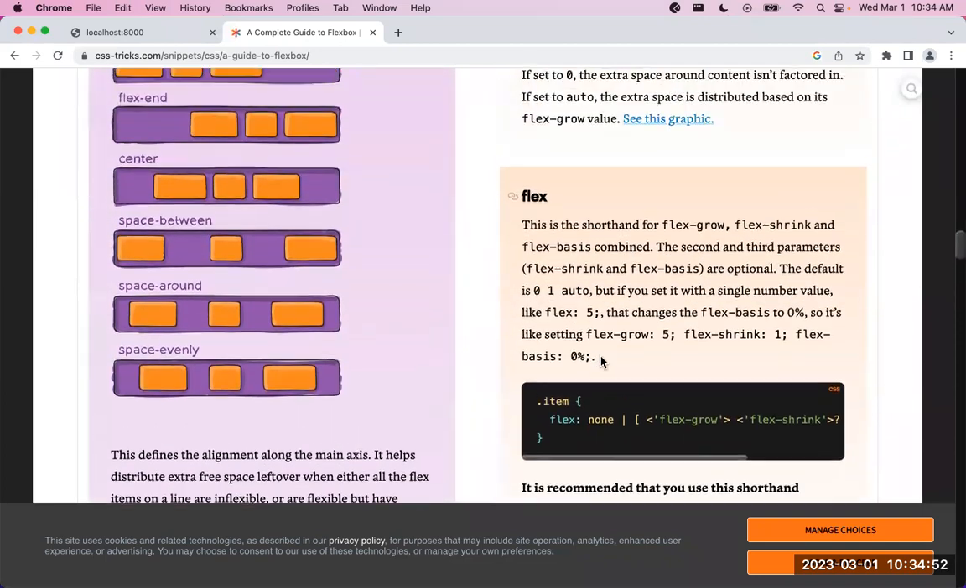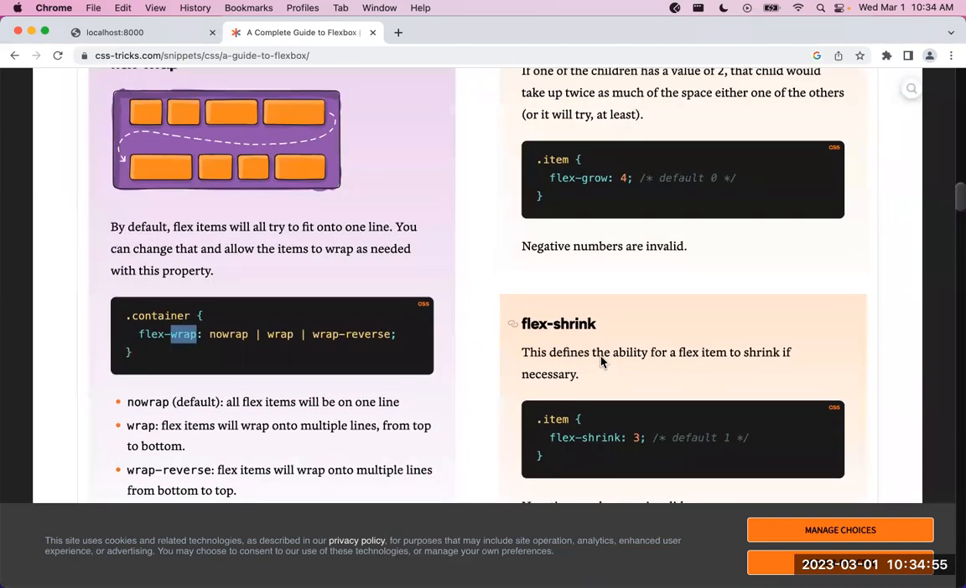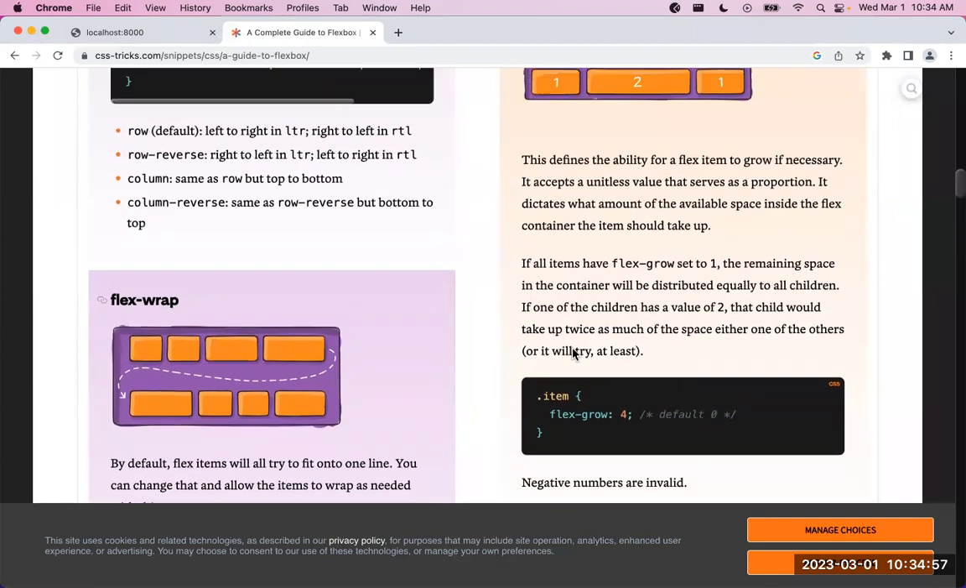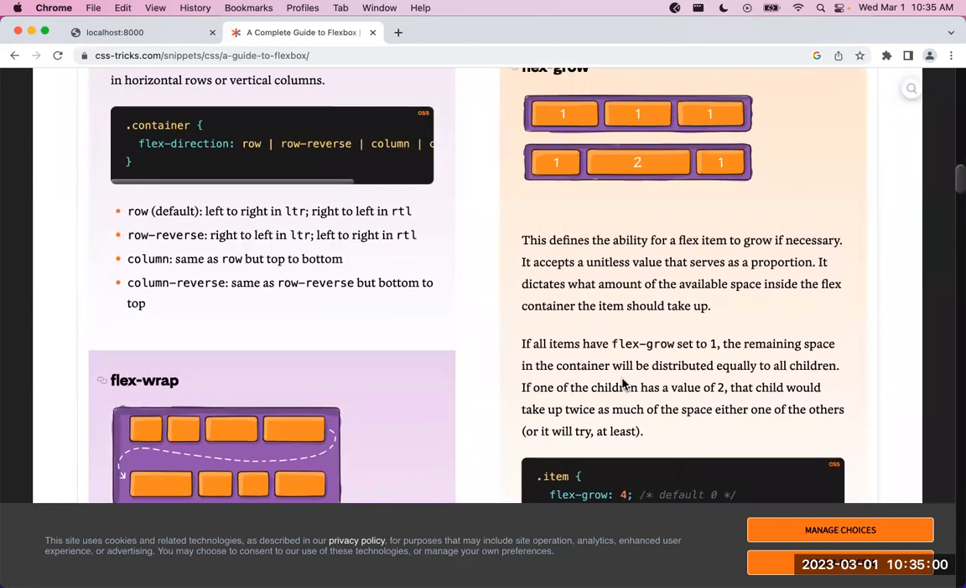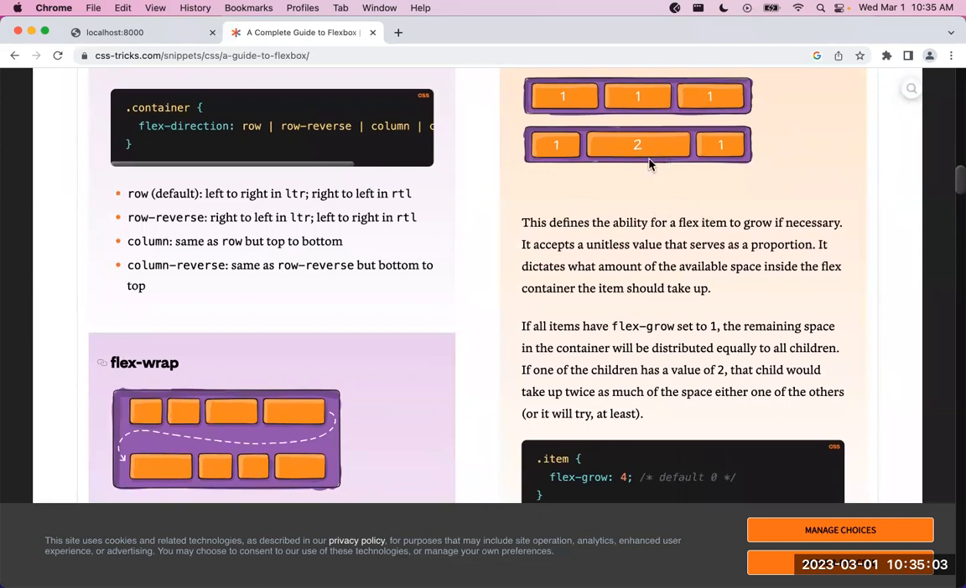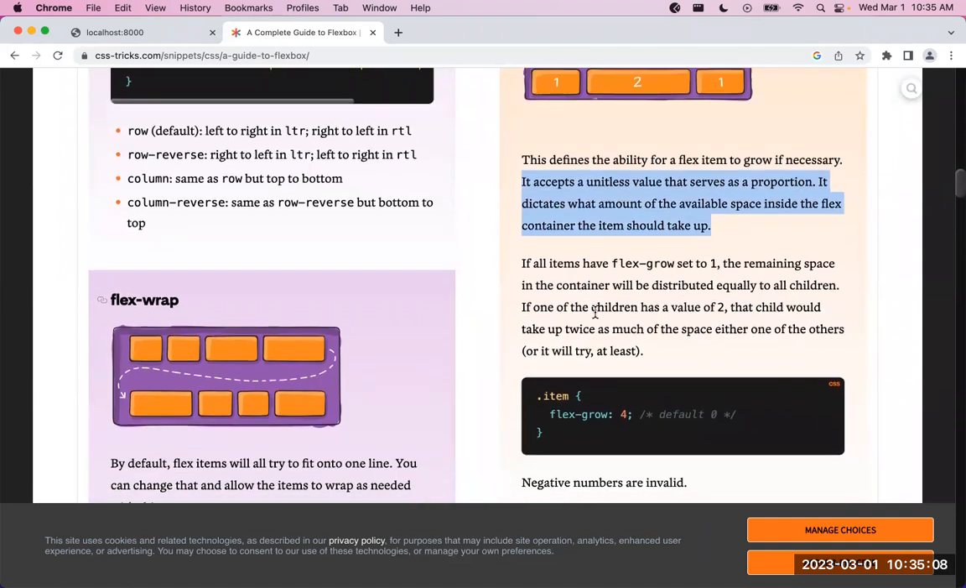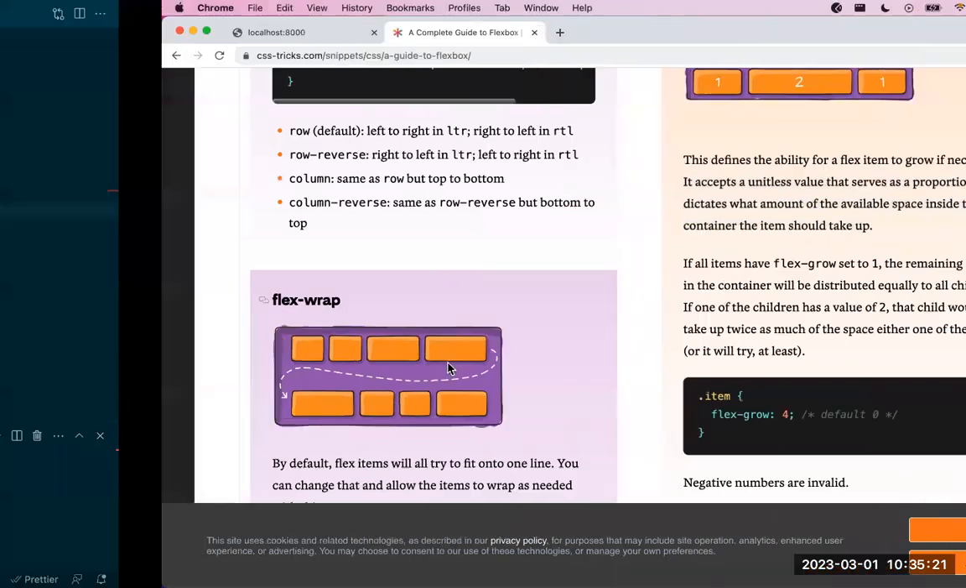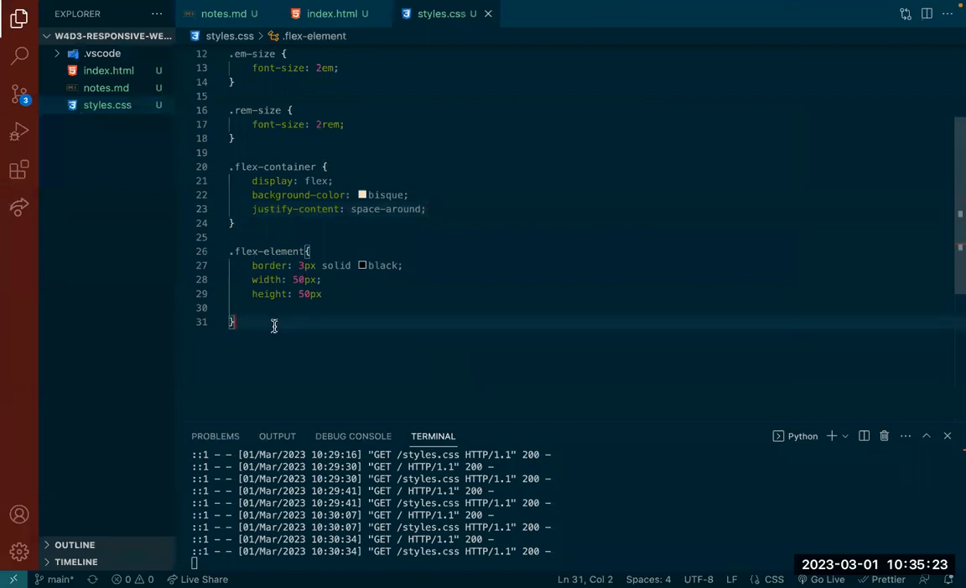You can also have, this is a cool one, flex grow. It defines the ability for a certain item to grow if necessary. So basically, if there's extra space, then the item that you set this flex grow on will grow based on that. So let's see. I'm going to call this growing element.